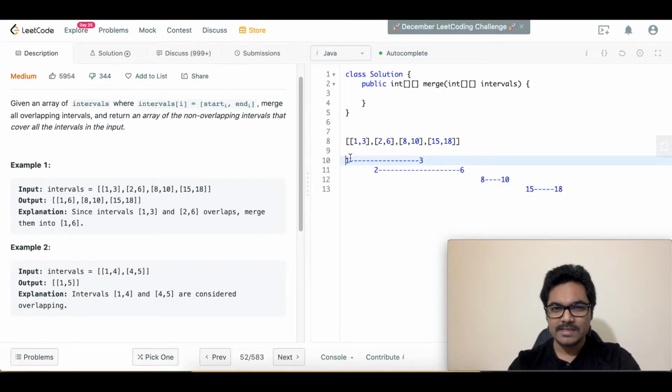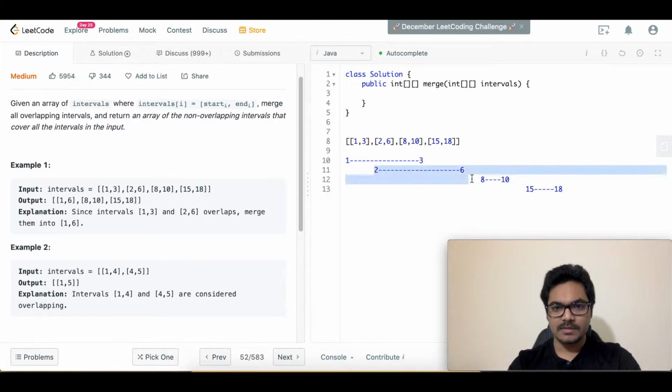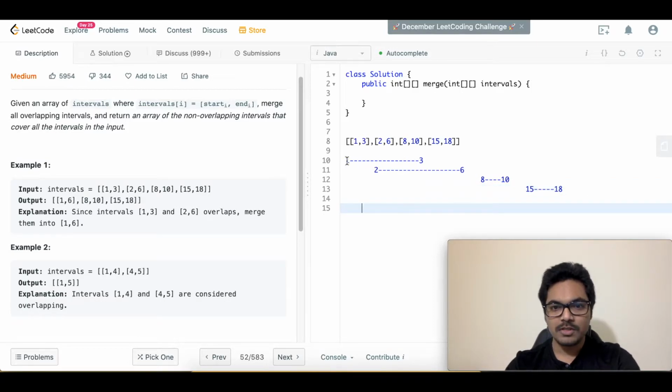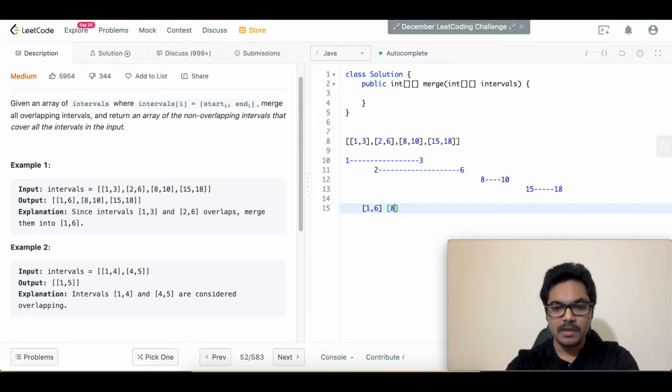Now if you look at all these intervals, we can clearly see that there is an overlap for these two intervals. So 1 to 3, 2 to 6, we have to convert this overlapping into a final interval, where the start time is going to be 1 and the end is going to be 6. So that will be our final interval. And as there are no overlappings for these, they will be 8 to 10 and 15 to 18. So this is going to be our final output.